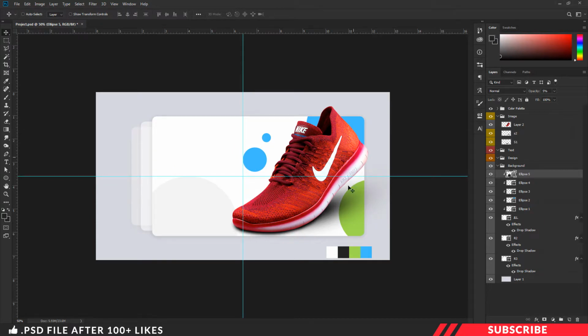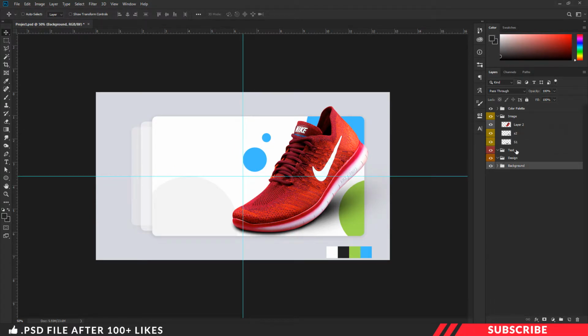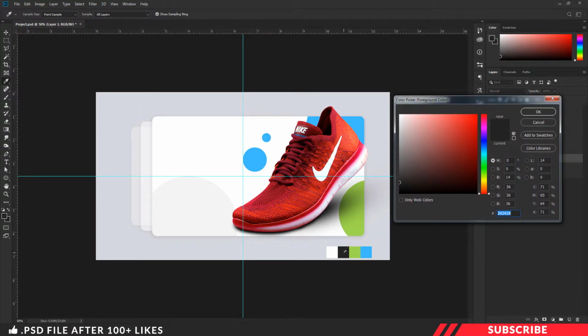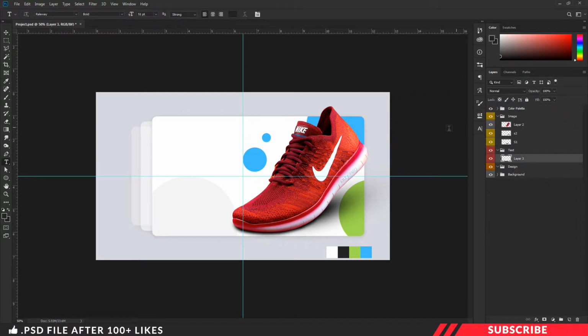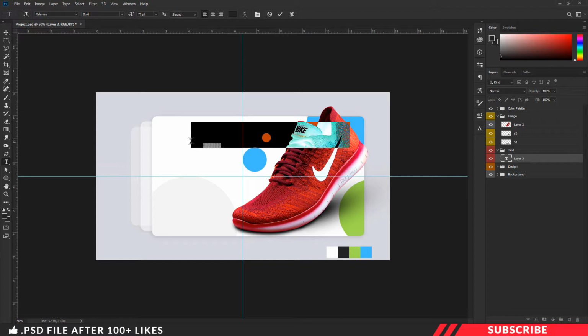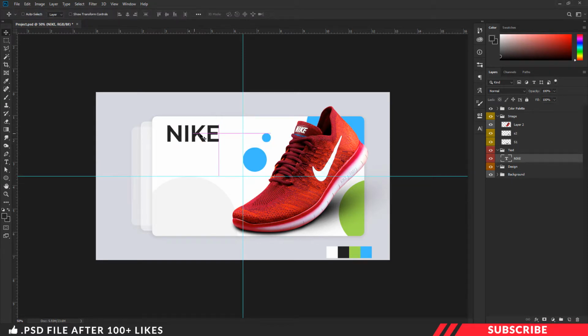Fine, now we are done with the shape designing part. Next, we are going to add our text content. For that, go to the text folder, create a layer, go to color picker and select the black color. The font I'm using is a free font. You can download it. I'll give a link in the description. I'll keep the style as bold and size as 72 points and type in your text. I'll reduce the opacity down to 8%.